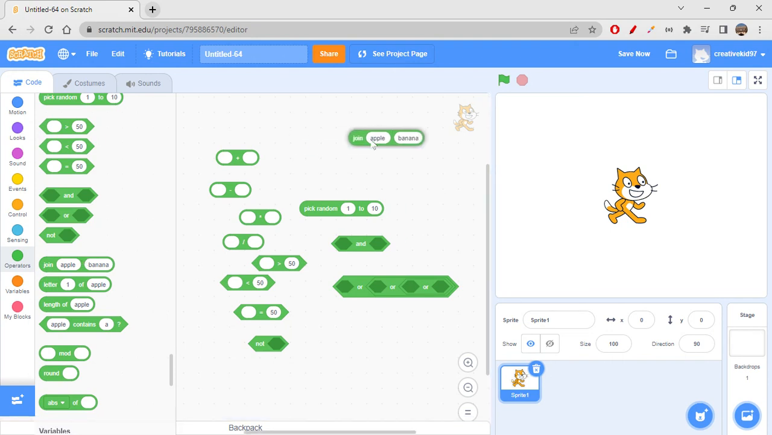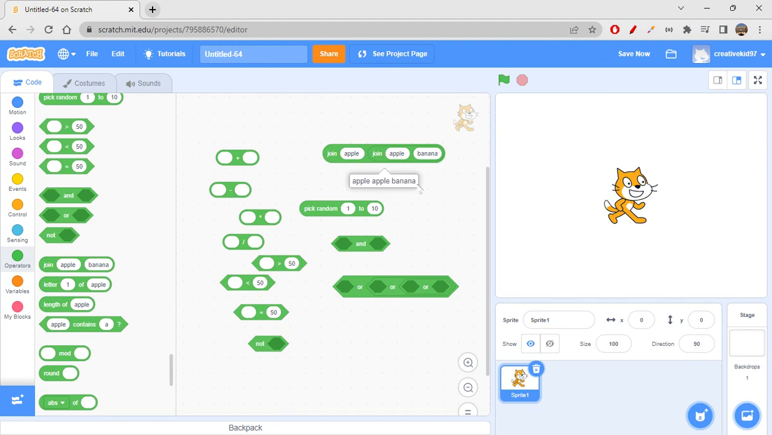And then you have the join block here. Join is to join something. So here we are joining apple banana. See, apple banana is joined, right? Likewise, if you place another one, if you want to join apple banana, you can do it. So see, apple banana. Likewise, you can join something over here with the join operator.